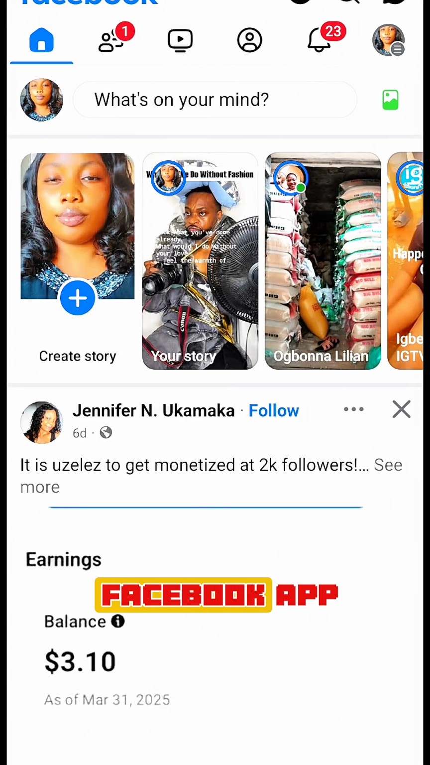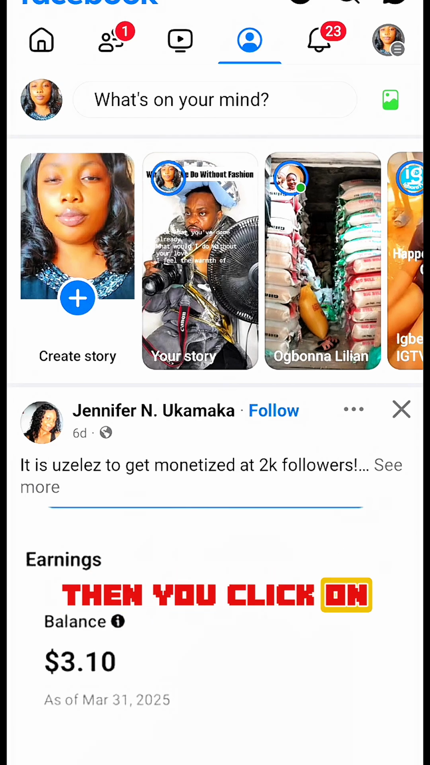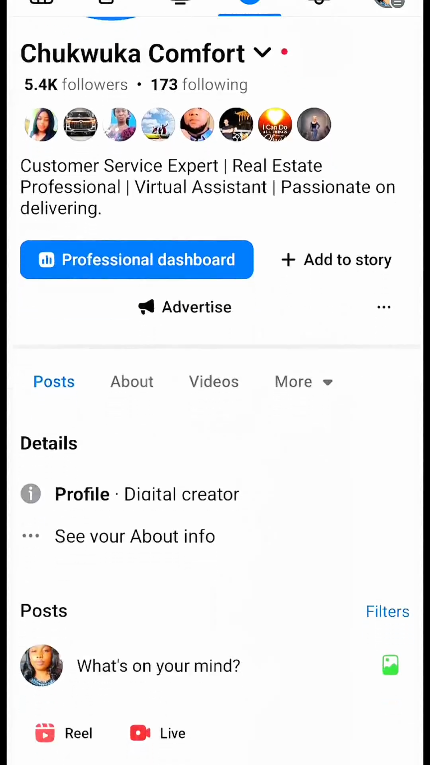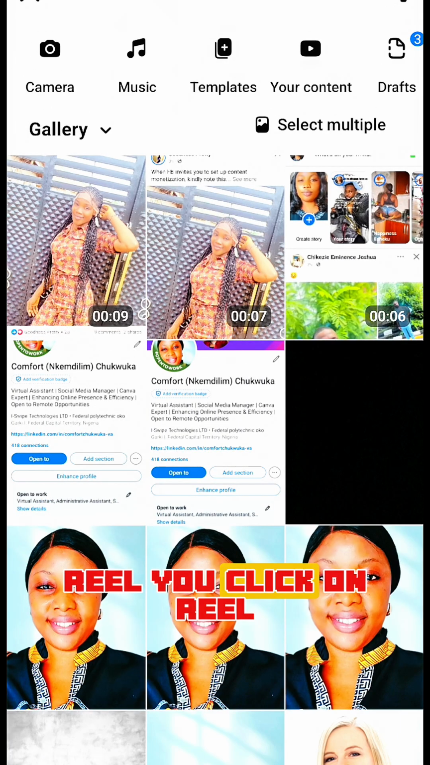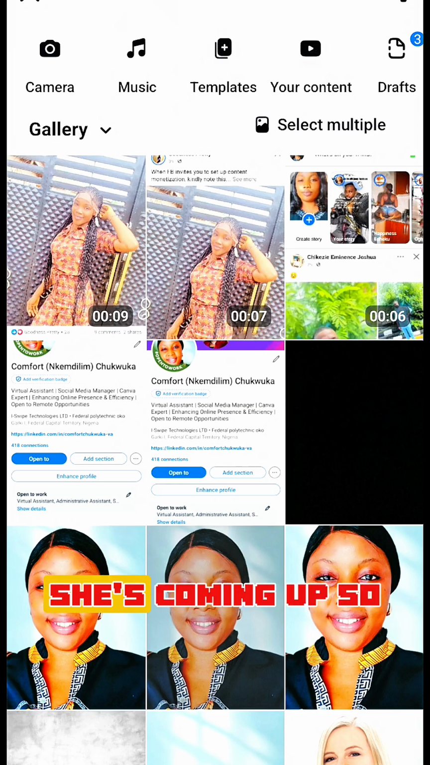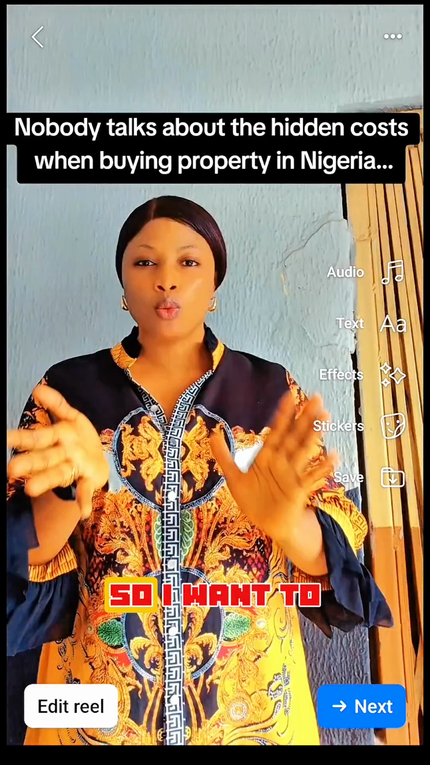You click on your Facebook app. Once it opens, do not post directly from here. Then you click on your profile. Once it's on, you scroll down. You're going to see Reel. You click on Reel. See, it's coming up. So I want to select what I want to post. So I want to post a video.